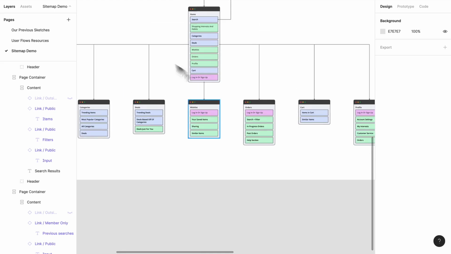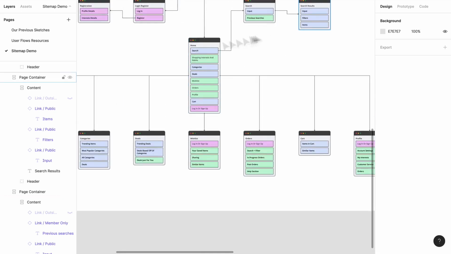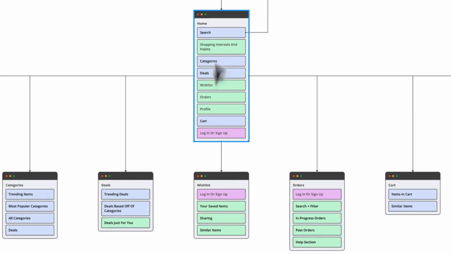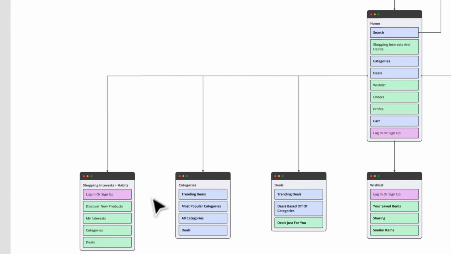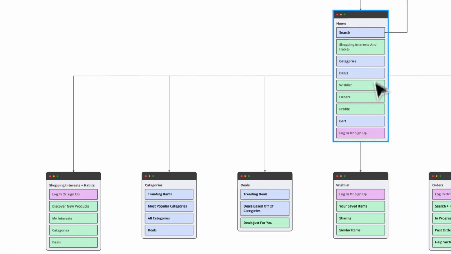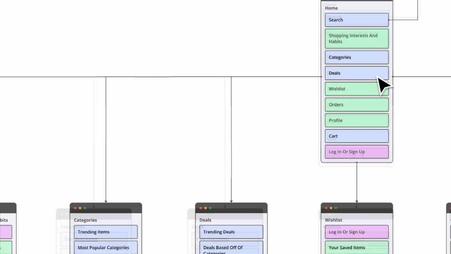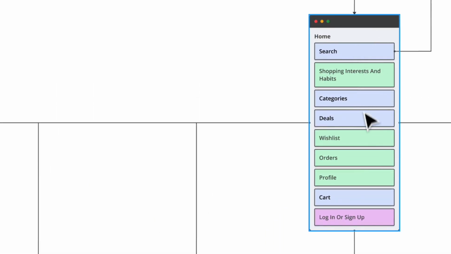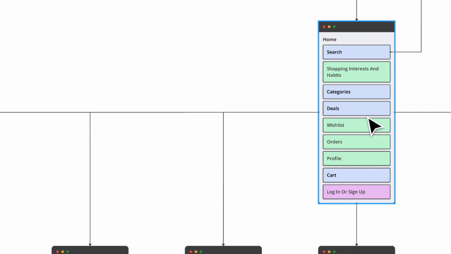The main content that we're really focused on, like searching, is going to be a very big primary action. Same with things like shopping, interests, and habits. I have it structured so that this is the way you're necessarily going to come across it on the screen. That could change, but that's the way I'm thinking about it right now.